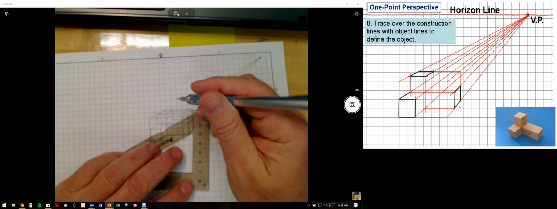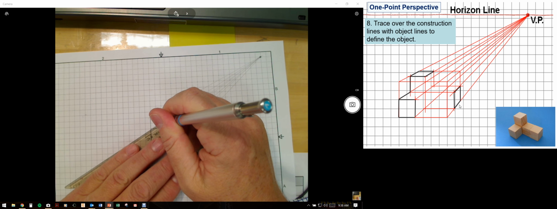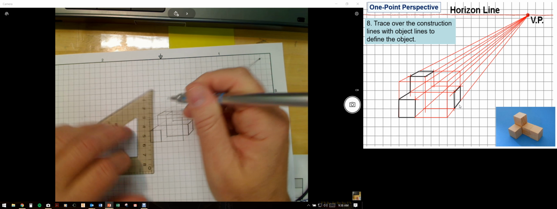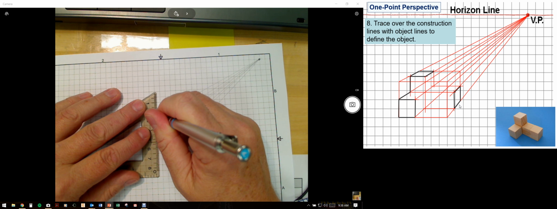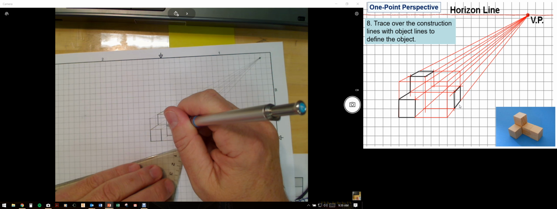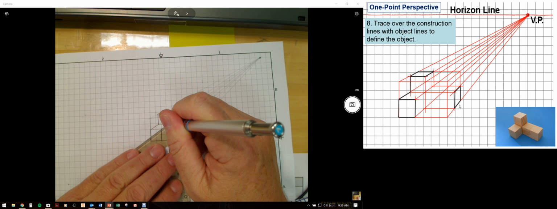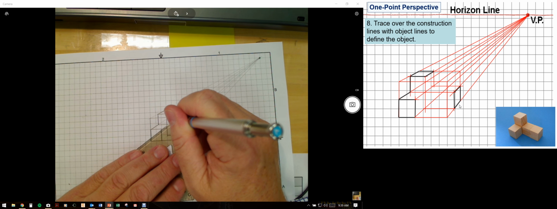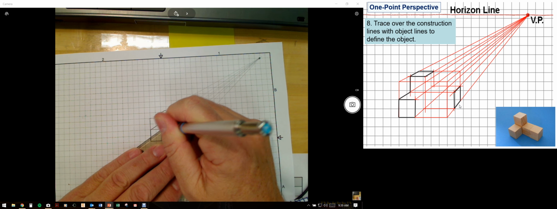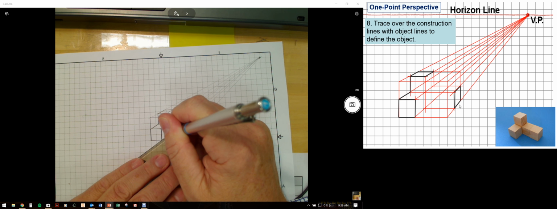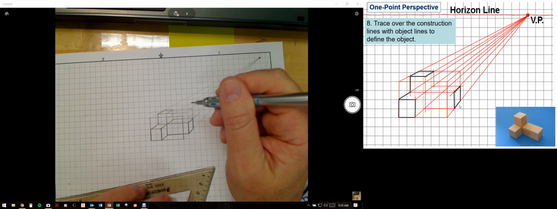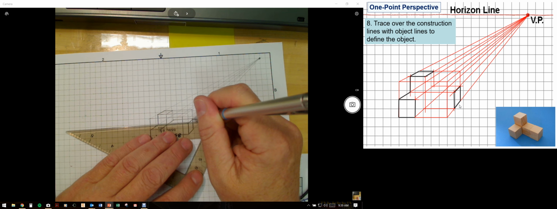You can kind of see how this object takes shape now. So go back and go corner to corner. And then up. And this one goes back all the way. See my shape.